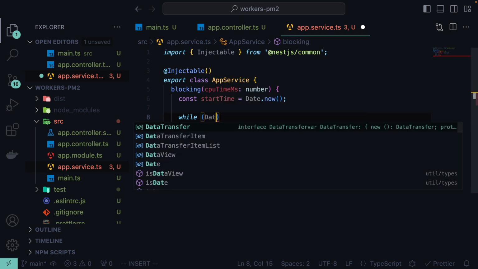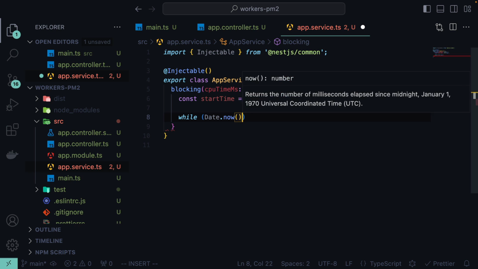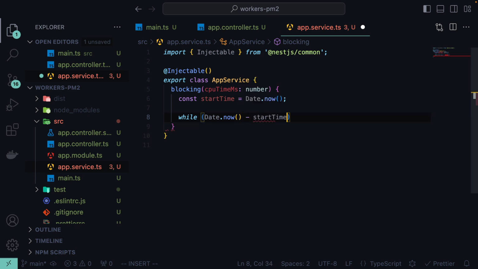So let's go ahead and say while Date.now minus start time is less than CPU time milliseconds, then I simply want to keep running this loop. So what this is actually doing is running the loop until we've reached CPU time milliseconds, and then it's exiting the loop. By doing this, we're essentially blocking the main thread in Node.js for this given amount of time.